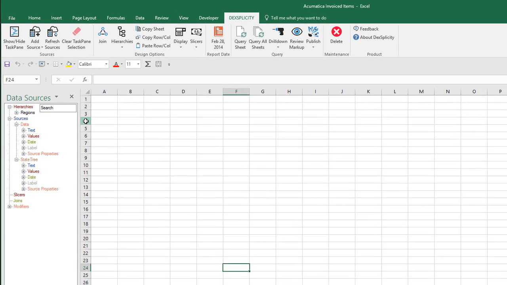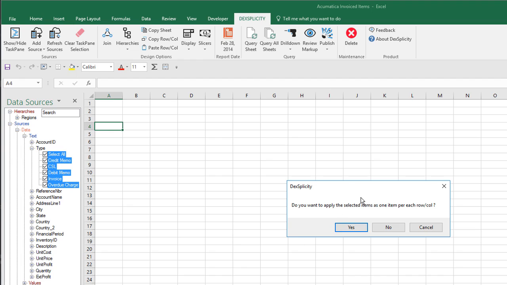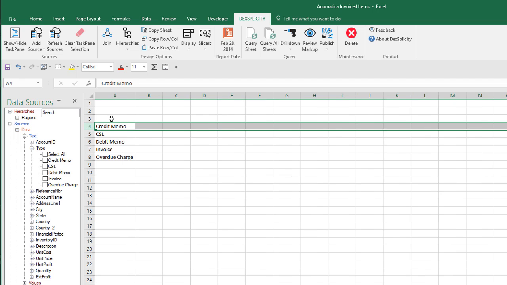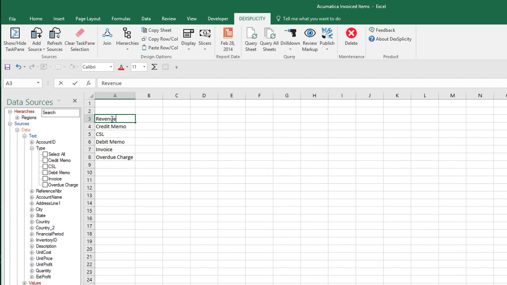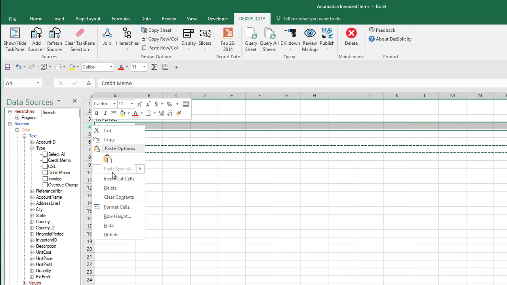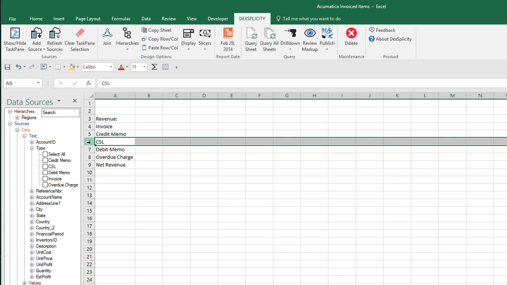I'm going to highlight row 4, and the first thing I want to do is put in my accounts by type. I'm going to select all types, drag and drop, and say that I want them applied one per line to the grid. I'll just type in a quick header here. I'll type in a description for a total, and now I just want to cut and insert cut cells to rearrange my lines in the order I would like to see them appear.